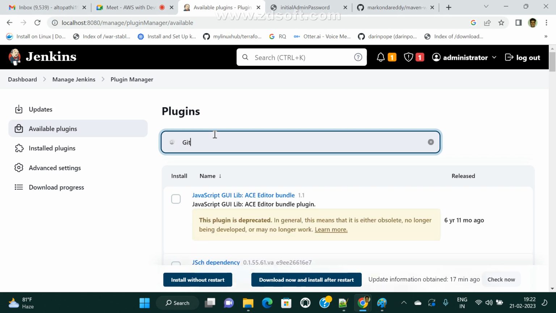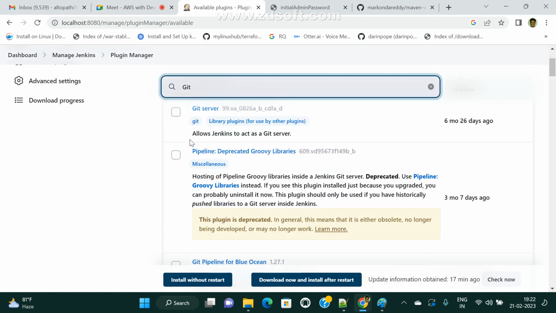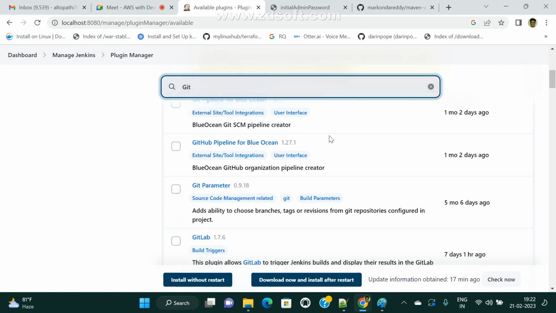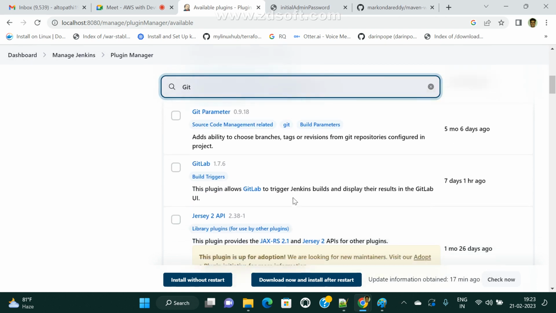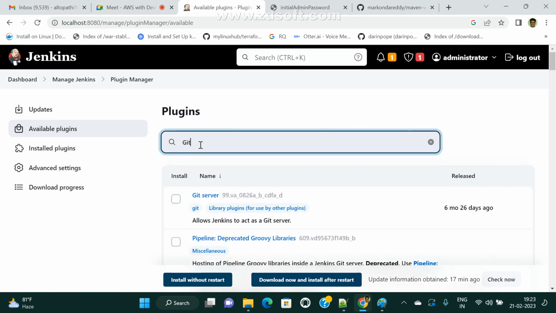See here, Git. Now if I search Git plugin, I can't see it. Only Git server is there, Git pipeline is there, Git parameter is there, GitLab is there, many things are there. But this plugin is not displayed. It is not displayed means this plugin is already installed, because the Git plugin is installed by default while setting up the Jenkins server, when the suggested plugins are selected, so it is installed automatically.